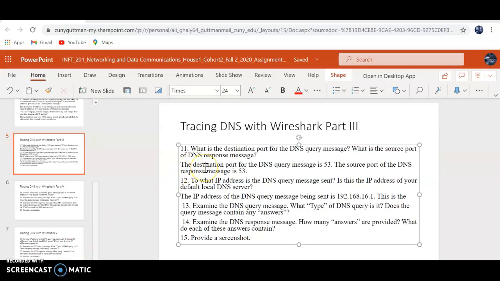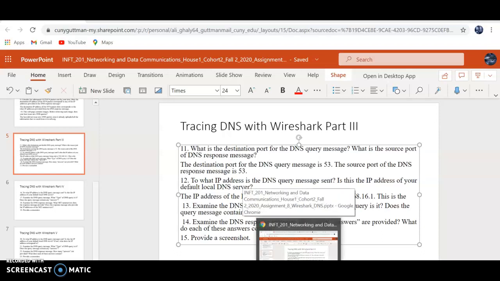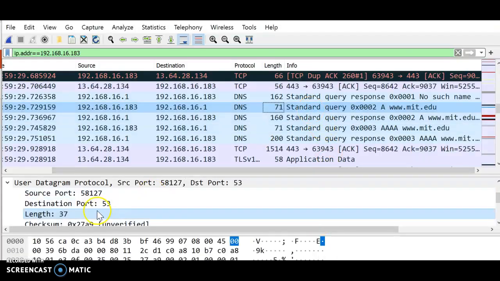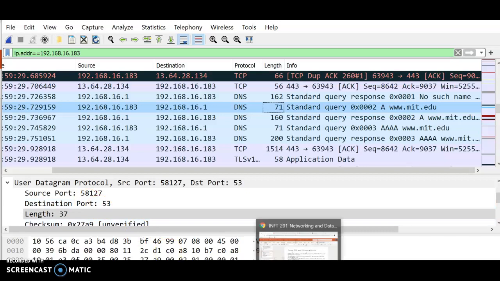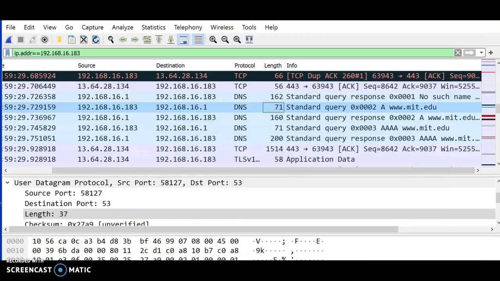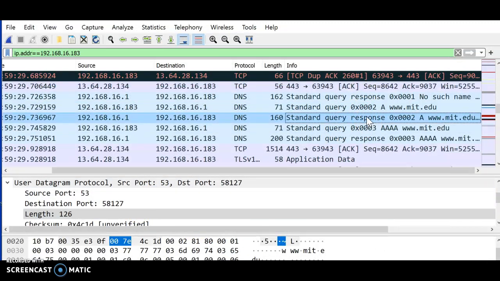Okay, we're going to be looking at questions 11 to 15 for the mit.edu. So we need to find the source port. Alright, we go to Wireshark and command prompt. Now, the source port, sorry, the destination port for the query message is 53 and the source port for the response is 53.